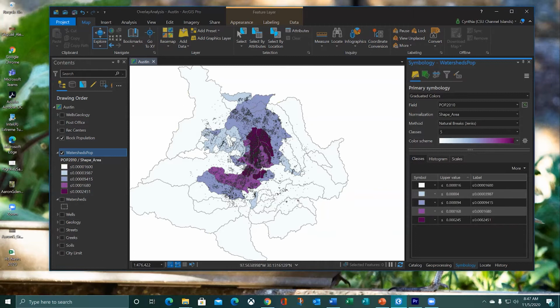The book used green, and to me, green represents trees and vegetation, not population density. So that's why I went with this kind of purple color. Go ahead and play with this and pick a color that works for you. And let's get an answer to what's going on over here.